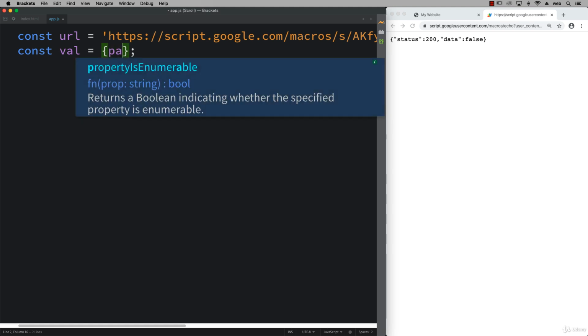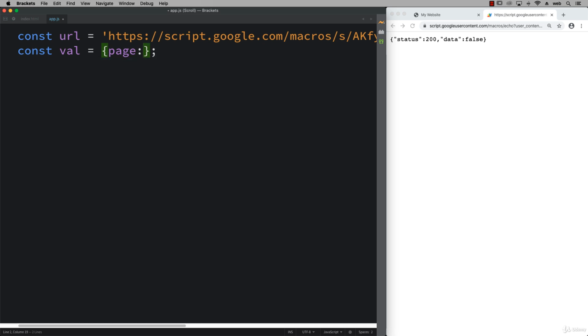We want to set up a page value, and I'm just going to call it page. This is going to be our starting page value. We can start at page 1 because this is where the API is going to start. So the start page is 1.